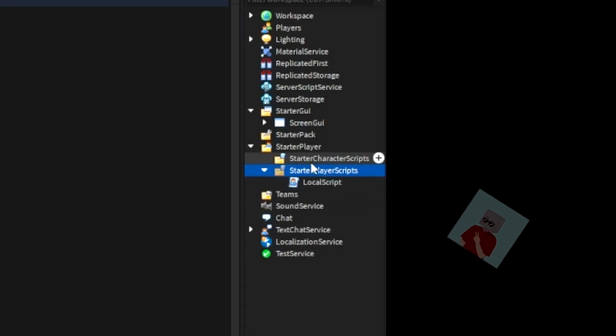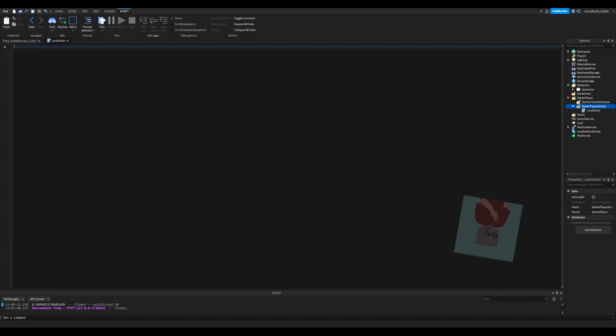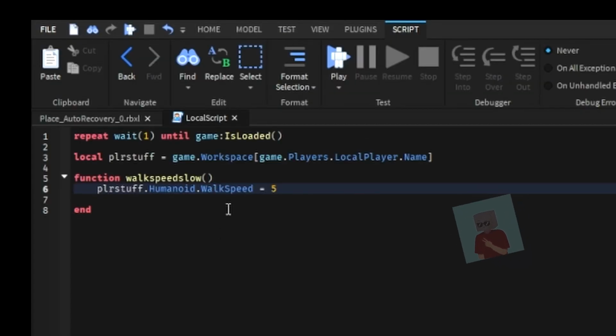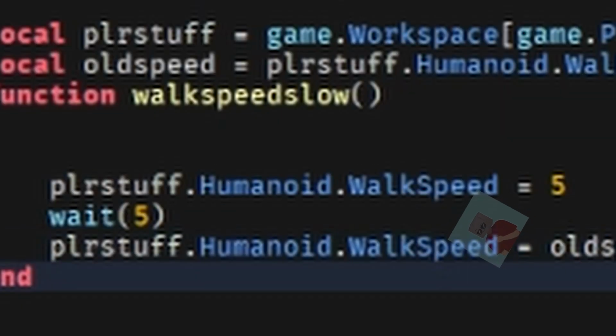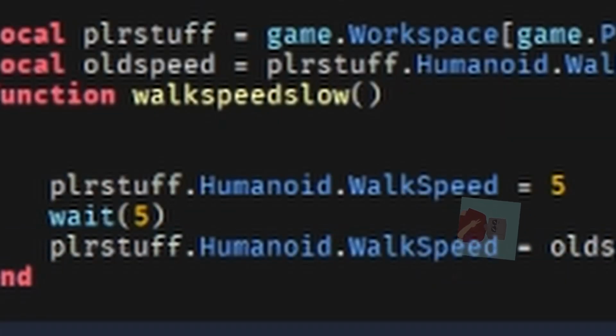Grab the local script. Delete the hello world. Probably don't need that. Alright, so basically I just made a function, and I'm changing the walk speed variable. After 5 seconds, our walk speed would return to normal.